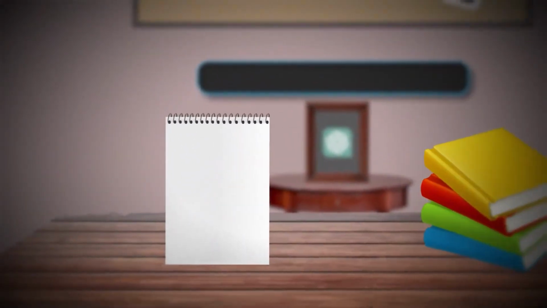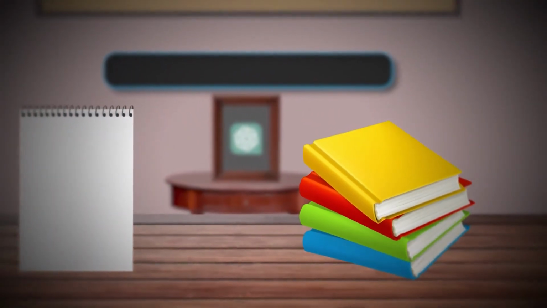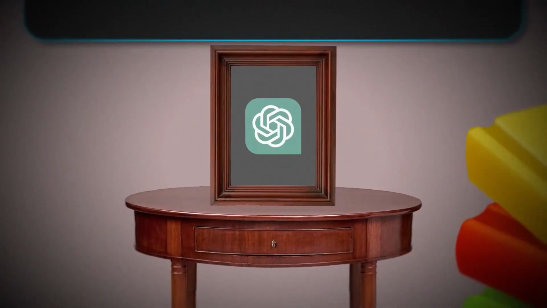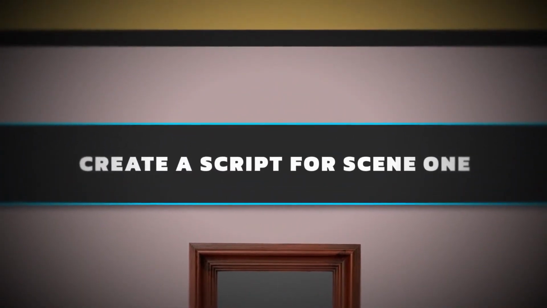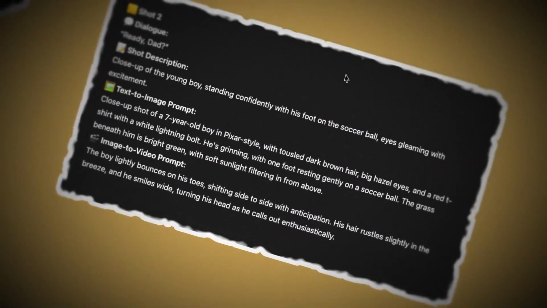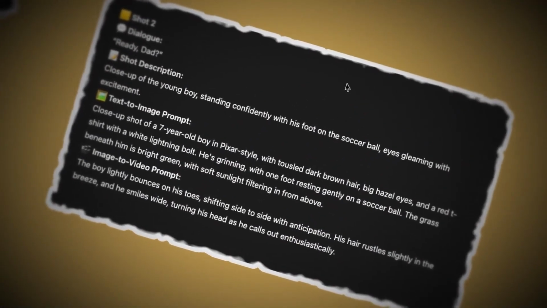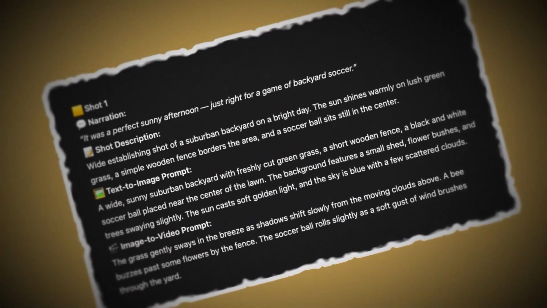Next, we want to create a script and storyline, which is where the GPT model we're using is super helpful. Because by just entering a prompt, asking it to create a script for scene 1, it'll set up a storyline, in-depth descriptions of each shot, image prompts, video prompts, and basically everything we need to create this video.